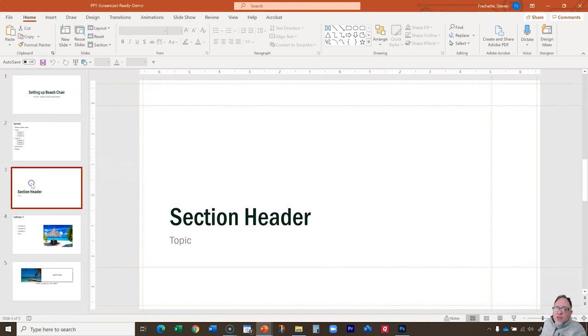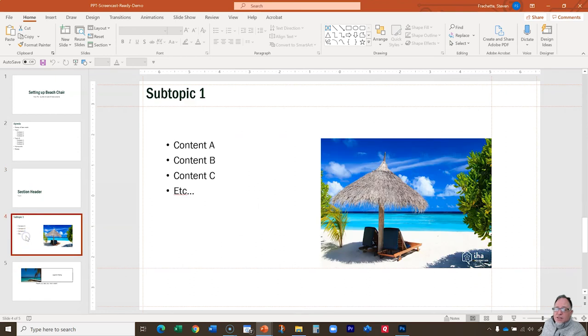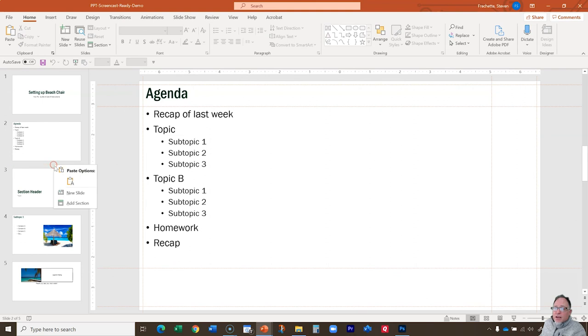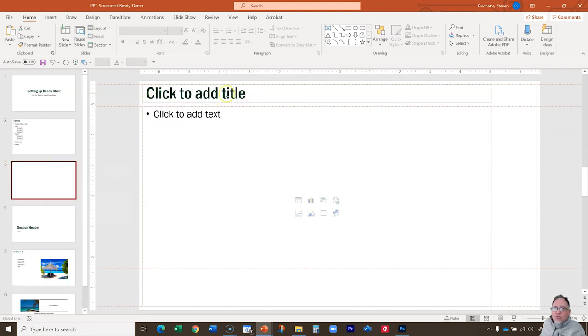This is what my agenda looks like. This is what my section header looks like. This is my subtopic, and these are my closing slides. Everything in here is all initiated by my guidelines. In fact, if I created a new slide, see these guidelines right here? Notice that my title fits right in the guideline. So I don't ever have to worry about where my title's going to land. I've already hard-coded that in my template design.